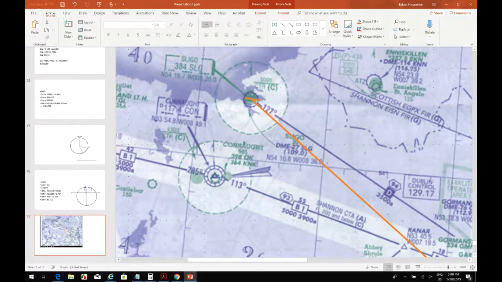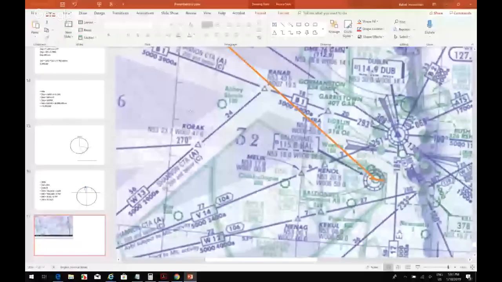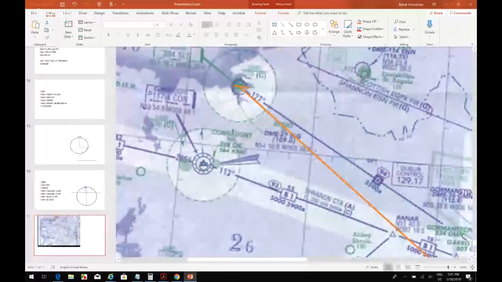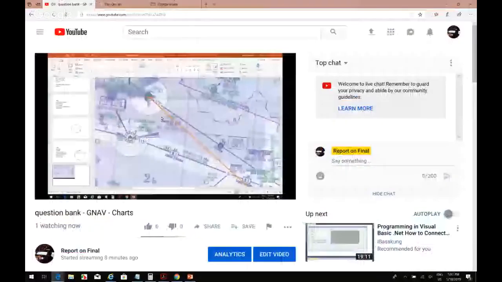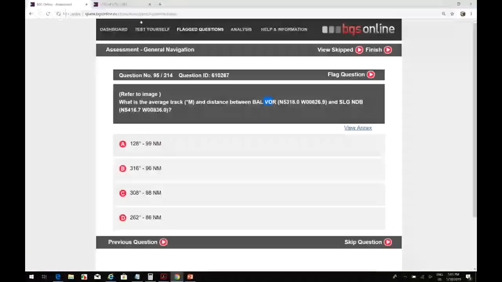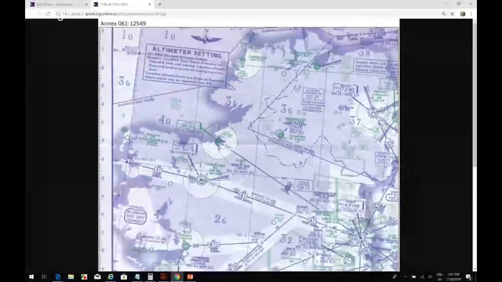So this track going from, what's the place called again? Baldonnel. Going from Baldonnel up there is going to be a track of approximately 310. Now, is that the magnetic track? Let's just check the top of the charts. Any variation? Any variation up here? Can't really tell.